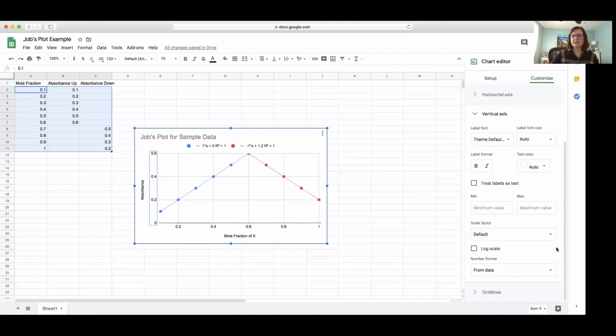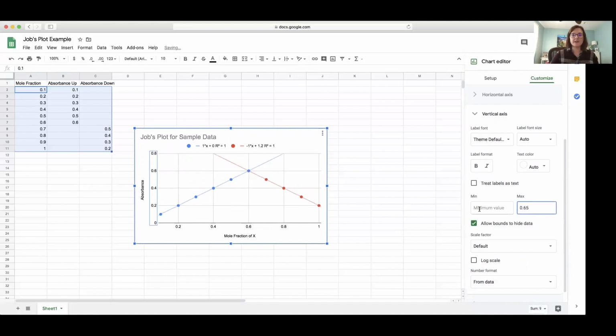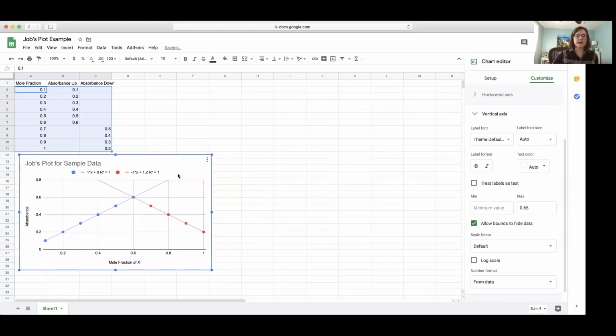of the y-axis. So I double clicked it, so that's the vertical axis and it has minimum value, which I don't need to change, but maximum, I'm going to change to 0.65, right? So then I can see, I don't know, it went all the way to 0.8, but at least I can see the lines are intersecting. Right, and I can see right where those lines intersect. So I just want to see a little bit more of the graph. And so this is how you would do a Job's plot for your data in experiment 23. And then you'd want to make sure you print it out and turn it in with your lab report.